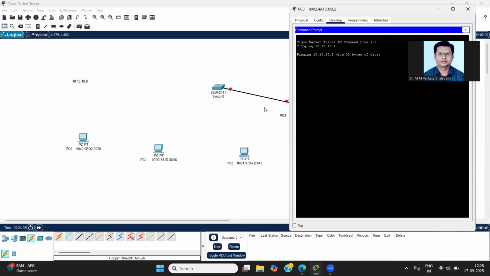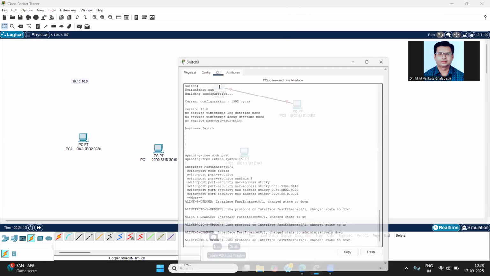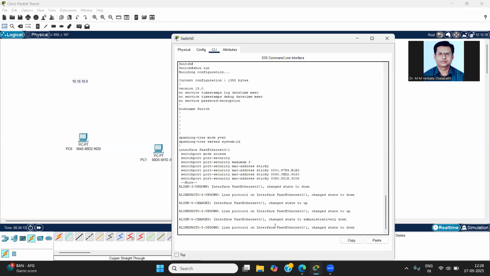Now see here, the connection is turned off. See, it's red in color. You can open the switch and see that FastEthernet 0/1 has changed its state to down. So this happened because of the command we configured: if a port security violation occurs, we ordered it to shut down. So that's it about MAC flooding. I hope you understood the concept. Thanks for watching.